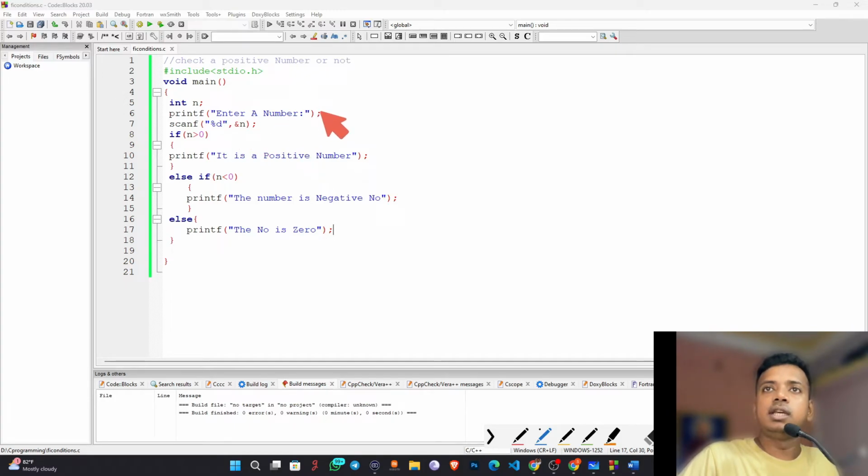See here, you are entering the number. If the number is greater than 0, then it's a positive number. Else if, so we are writing here else if: if the first condition is not satisfied, we set another condition. We check whether the number is less than 0. If the number is less than 0, that means the number is a negative number.